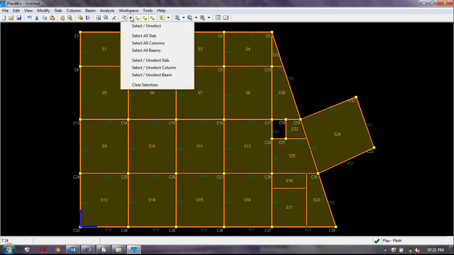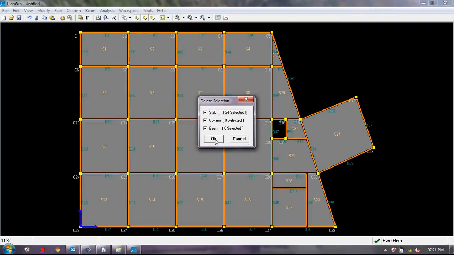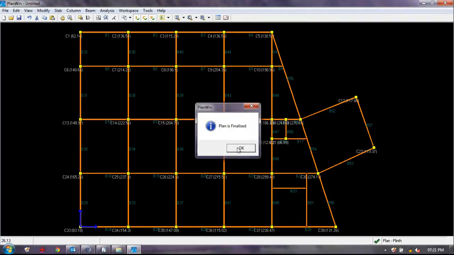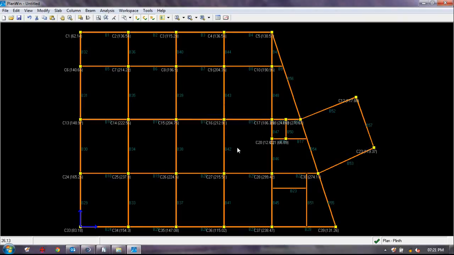So let's say I want to delete all the slabs. I just go and say select all slabs, delete them, and that's it. My plan is ready. I just say finalize the plan. Let's say I now need to create a roof plan.